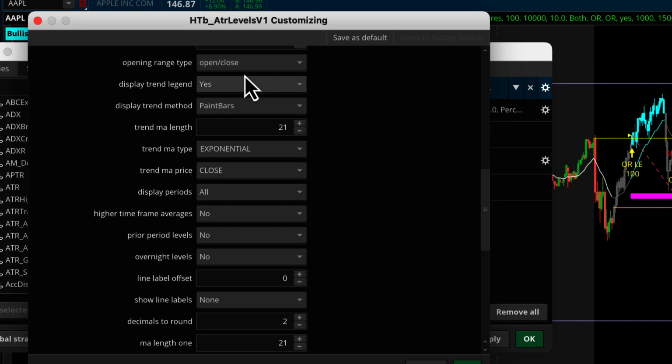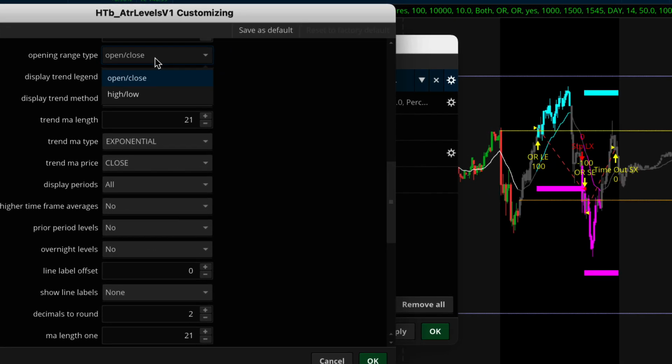Okay, so you have 2 options for the opening range type. The original is the open and close, which is the open of the first hour, so the opening price of the regular session, and the close of the first hour. Now those times can be adjusted, and I'll show you where to adjust those. But first I wanted to explain this setting. And you have the other option here, which is the high and the low.